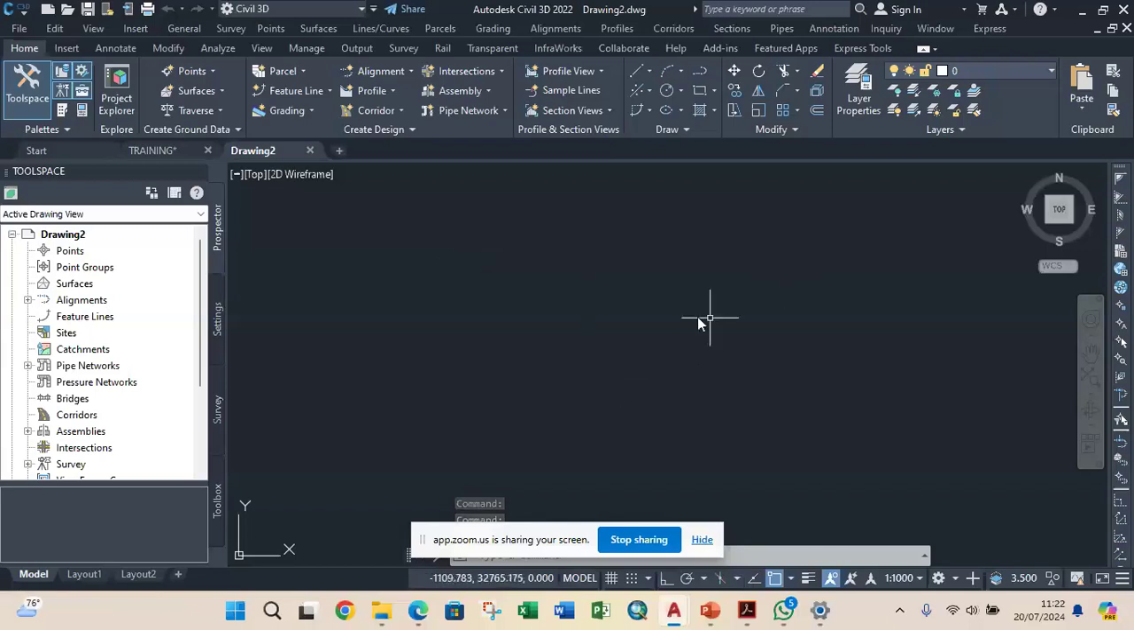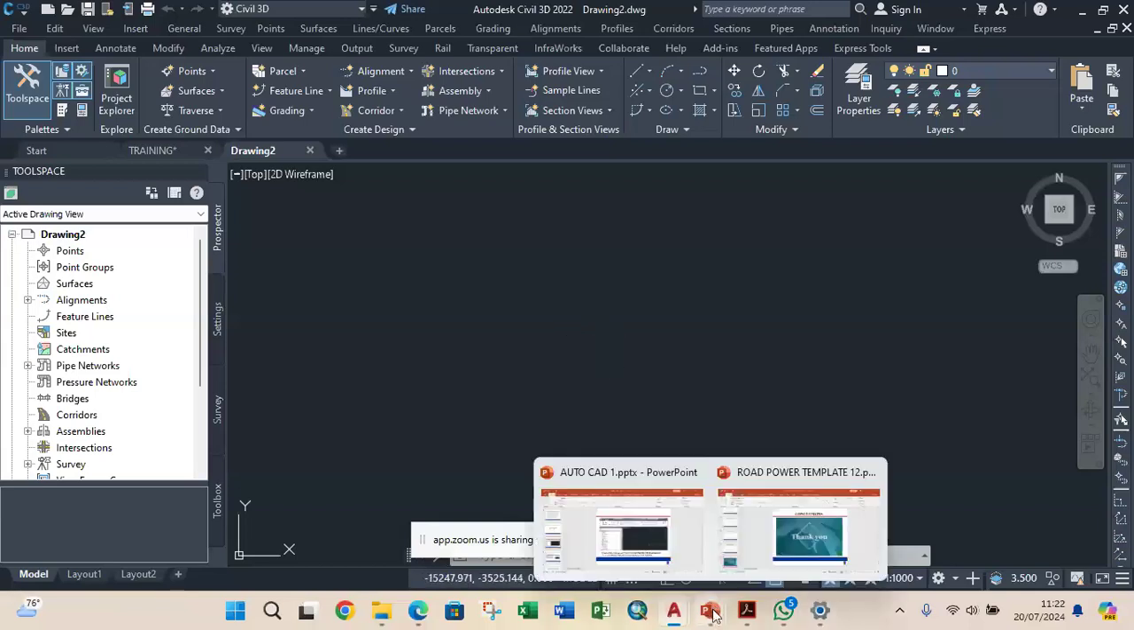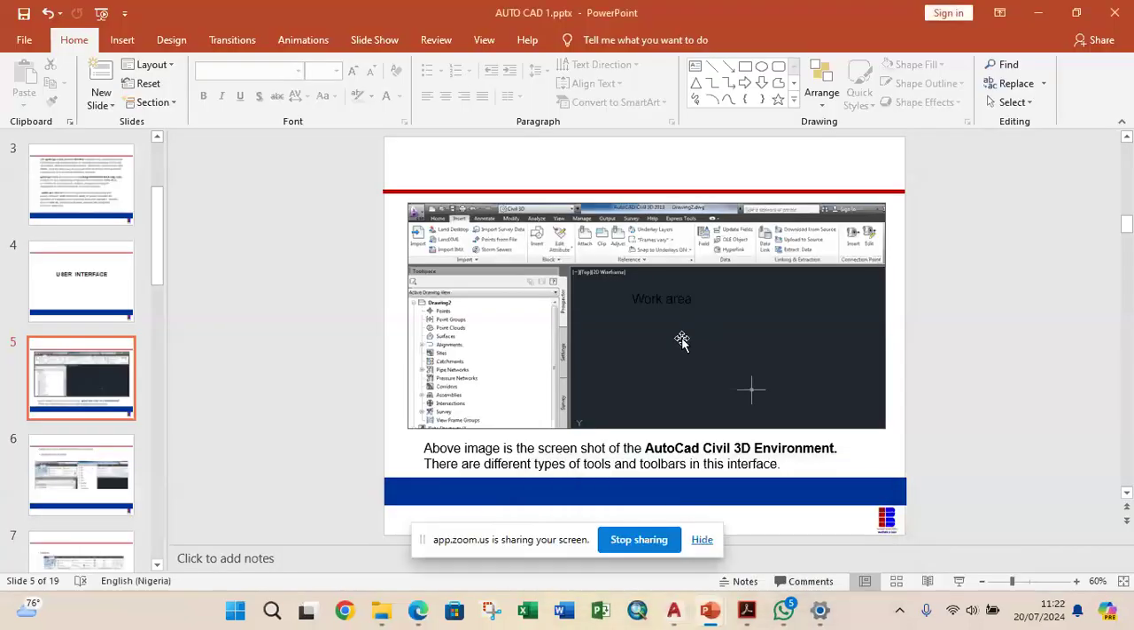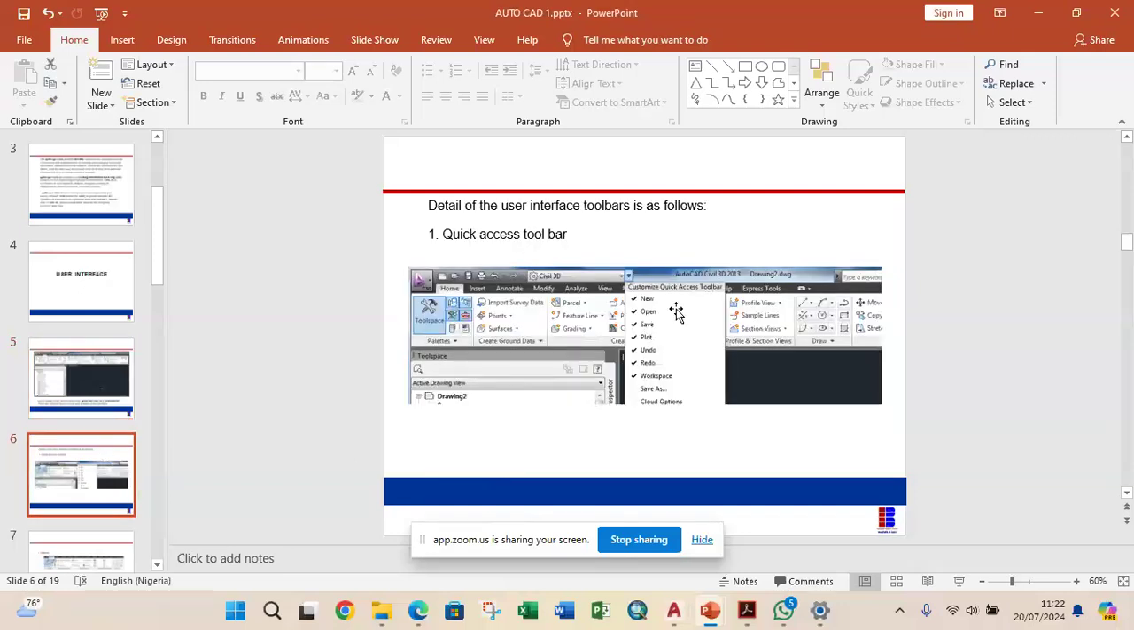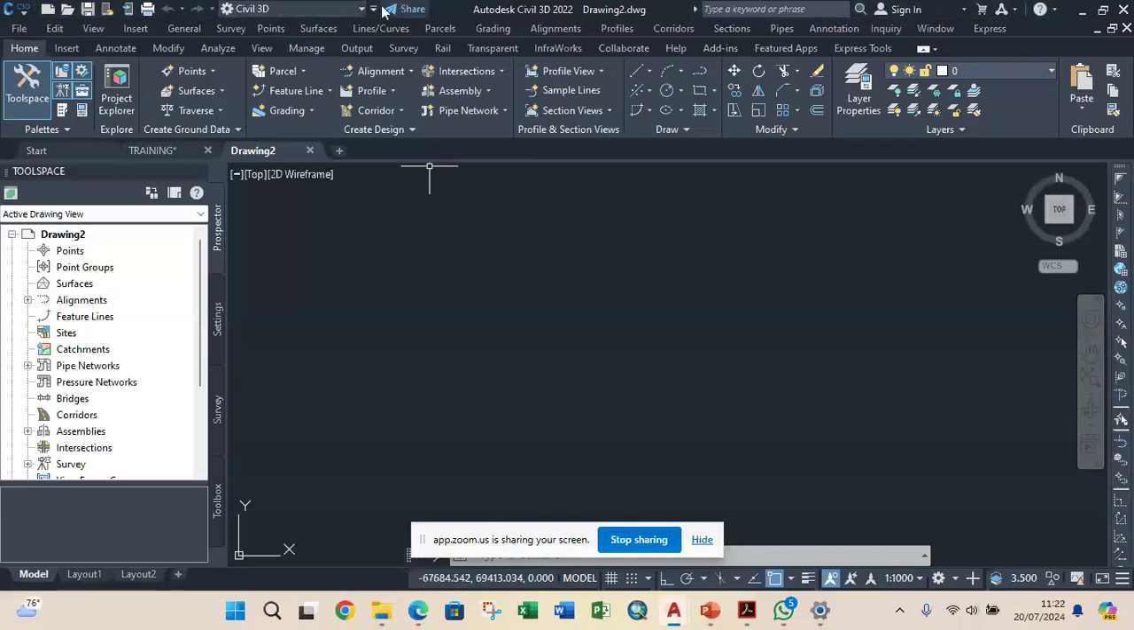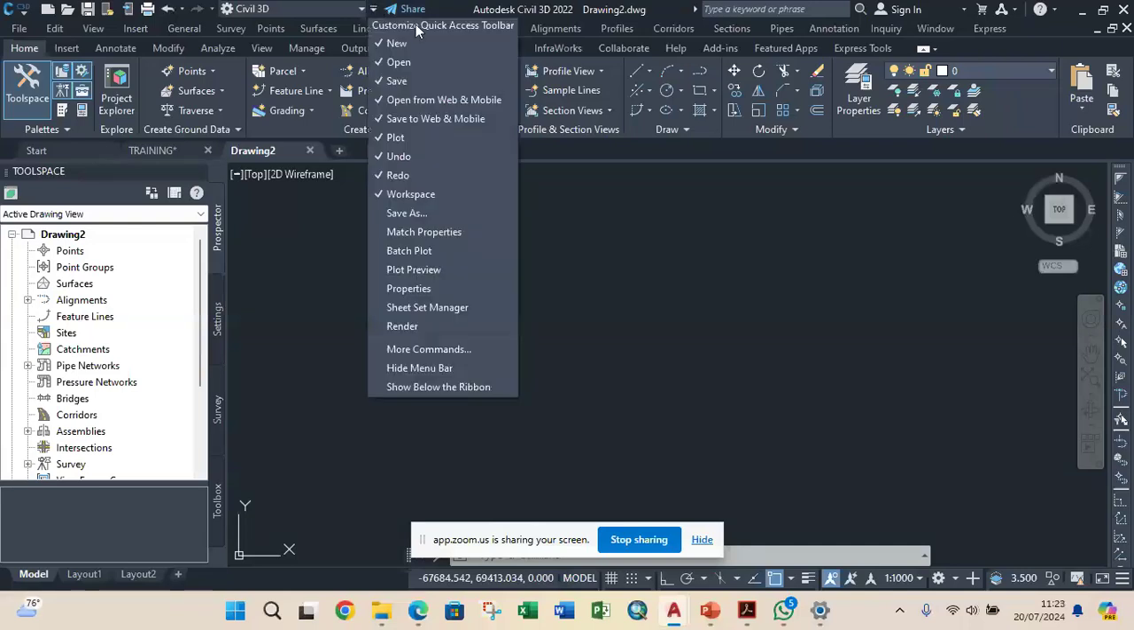This particular area you're seeing here now is your work area. You can see it's stated there, our work area. Then the next one is the quick access toolbar, which is located here. Quick access toolbar.